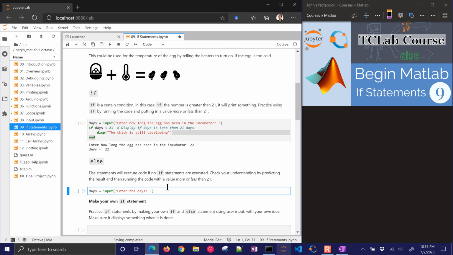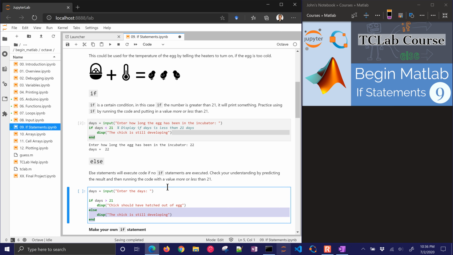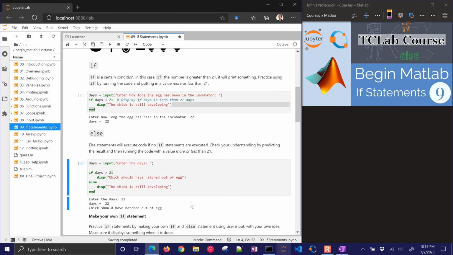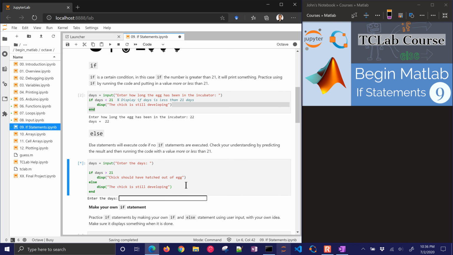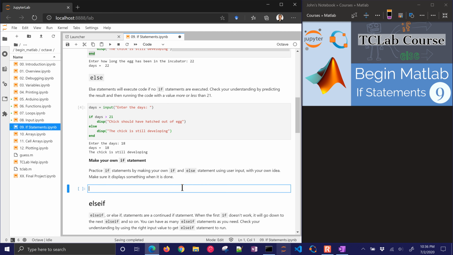Let's go ahead and put in an else statement now. If the days is greater than 21, else the chick is still developing. I'll test it with 22. Run it one more time. So I got the 2 different messages. Let's go ahead and do our own if statement now.